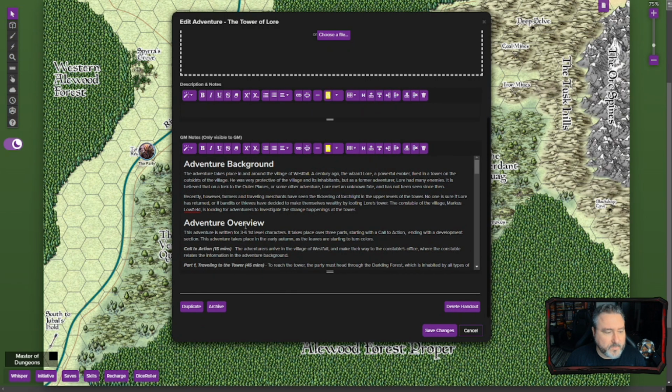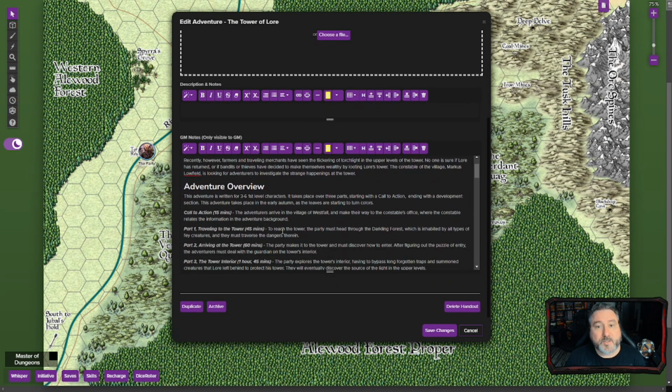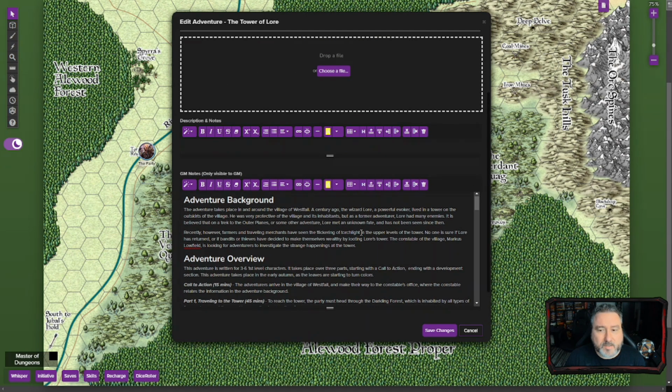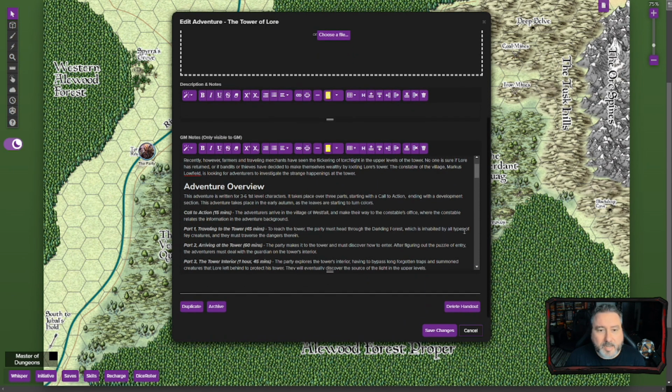Basically, what we've got so far is that we've gotten a village, Westfall, a tower outside that used to kind of look over, a wizard that owned the tower used to look over the village. He hasn't been seen in a long time, and recently they've been finding things like lights and such like that in the upper levels of the tower, and the characters are sent or hired to investigate the happenings there.